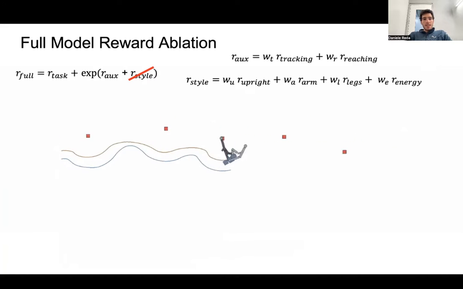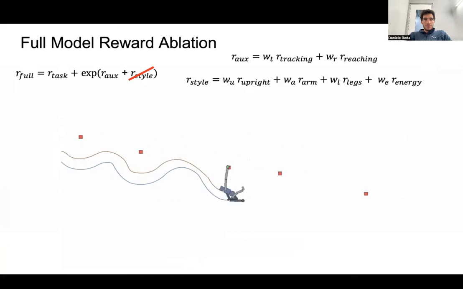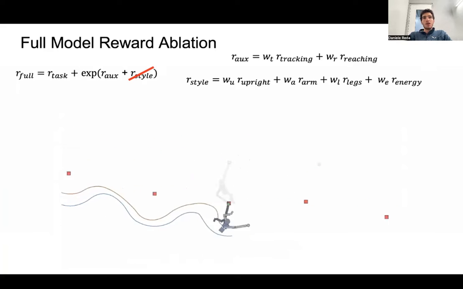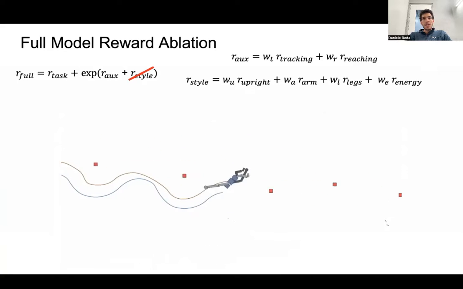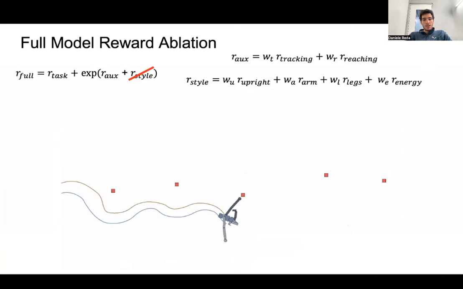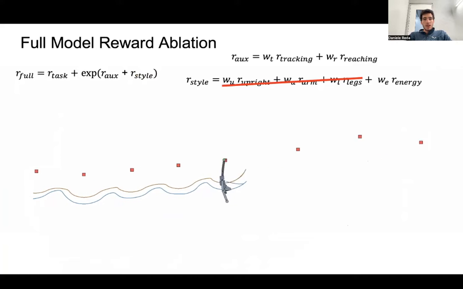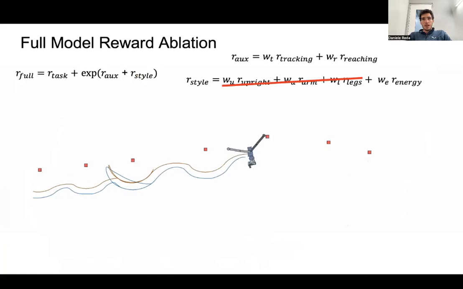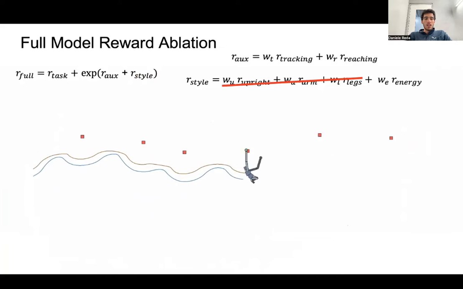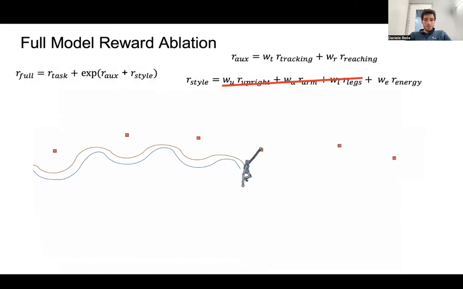Let's now ablate the full model reward components. As said before, if we remove the style reward completely, the task can still be solved. But as you can see, the motion looks bad and not gibbon-like. If we keep the energy penalty and remove the rest of the style reward, the motion is better. But still, the body swings more than with the full reward.